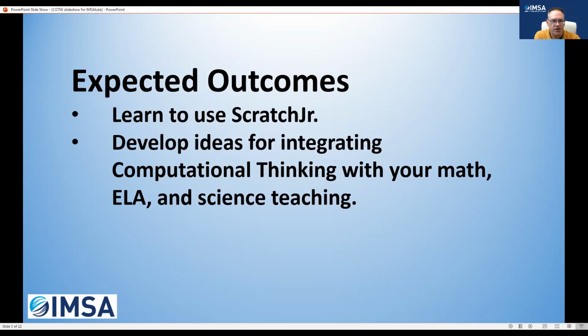So what we're going to get from this session is the following. We're going to learn how to use Scratch Junior. That's our software package. And we're going to develop some ideas for integrating computational thinking with your teaching. Now, computational thinking might be a new term to you. It does include computer coding. But more broadly, computational thinking is the set of problem-solving skills that computer scientists use all the time to get their work done. It does include writing computer code, but a lot of it's more basic skills as well that are broadly applicable to a lot of different areas.